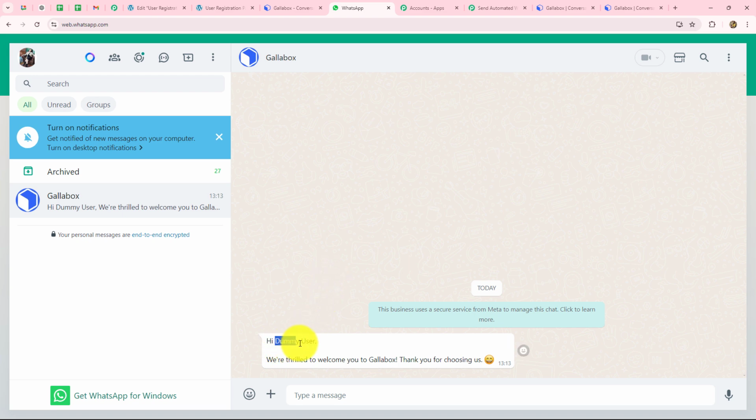In this message, the name of the lead is given as dummy user. Hi dummy user, we are thrilled to welcome you to Gallabox. Thank you for choosing us. As I told you, I'm using a trial account of Gallabox, so I cannot customize my message in this template. Therefore, here I have just shown you a sample template of how the message is sent. But definitely in your account, you can create the message according to your choice. You can customize the content of the message, and you can add as many variables in your template as you want.